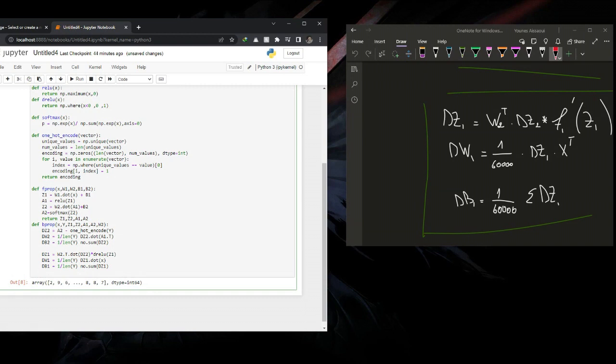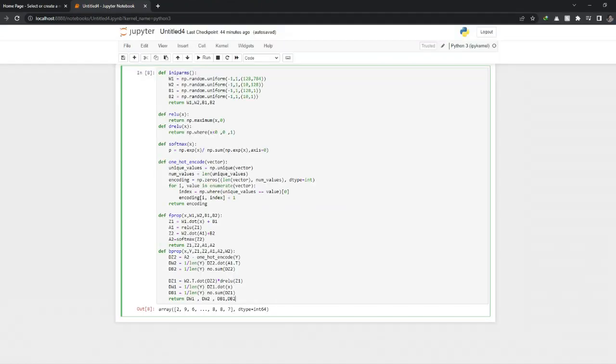And it should return to us the derivatives of the weights, or it should return to us the dw1, dw2, b1 and b2. So return dw1. Alright, now basically that's all we need for the neural network to function.